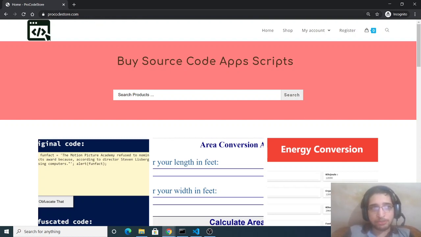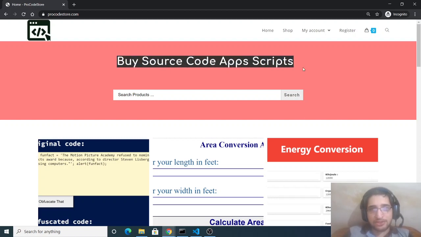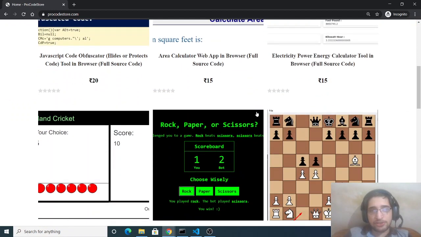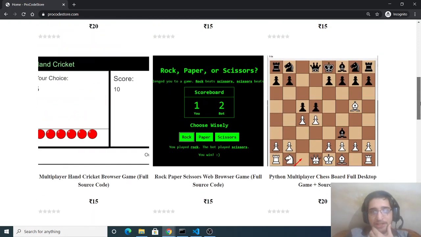So I bought this domain, which is procodestore.com. Here I will upload my projects, all the premium projects that I will make, and you will be able to buy those at a very cheap price. You will see only 20 rupees, 15 rupees. So you can see all these coding projects that I will upload here.